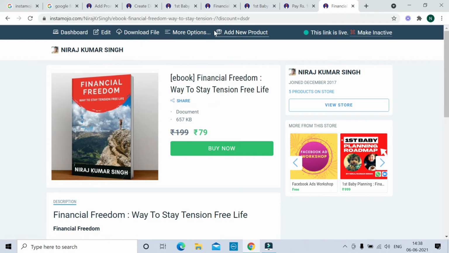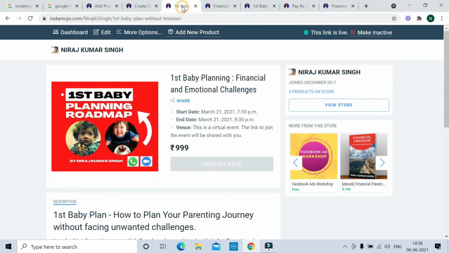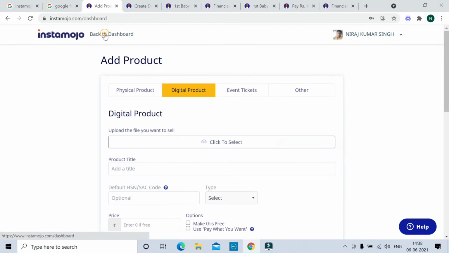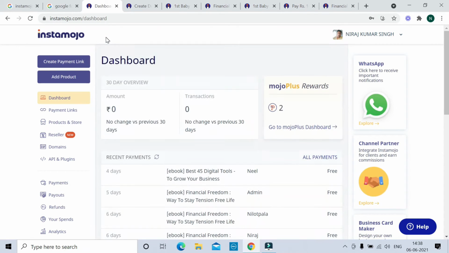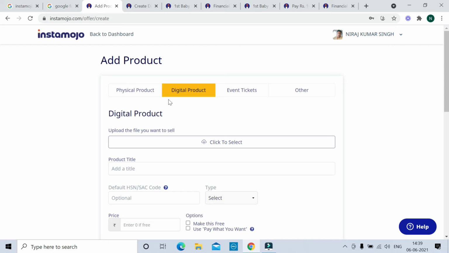Now we will go to virtual event. Okay, so let me take you to the dashboard. Again we will go to add product. In the last part we have studied digital product. Now we will talk about event tickets. See, the digital product is helpful for selling ebooks, or giving free ebooks for collecting leads.